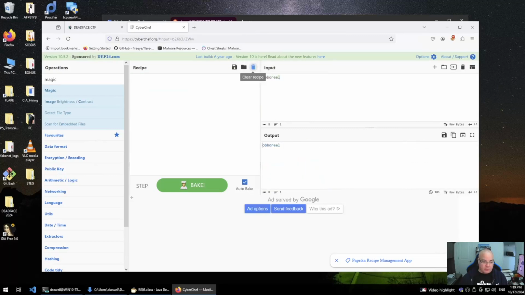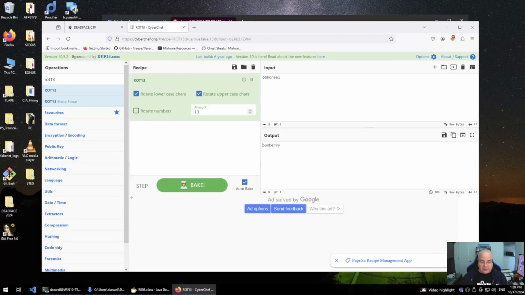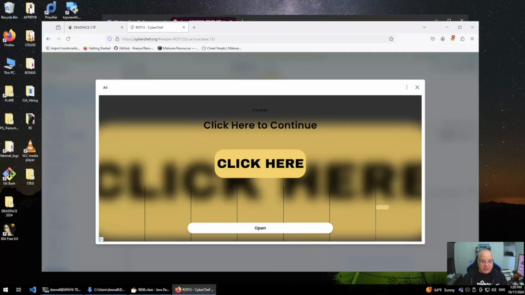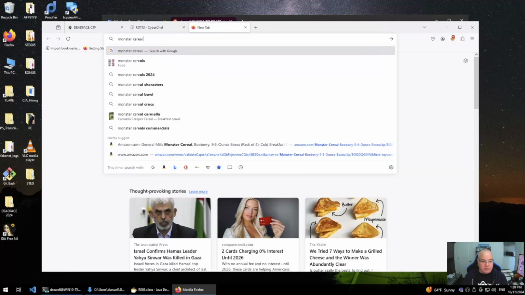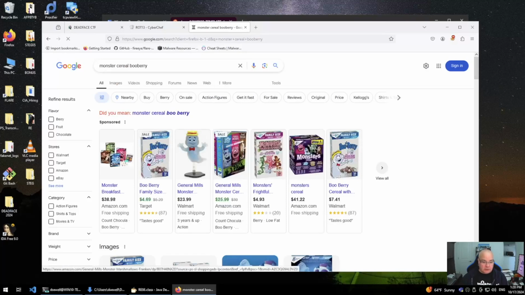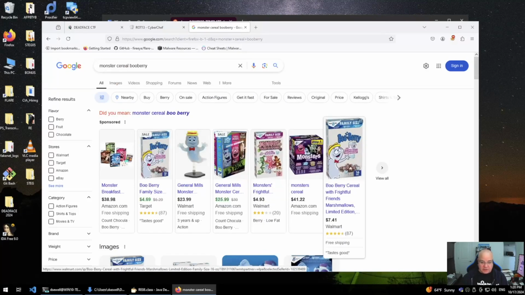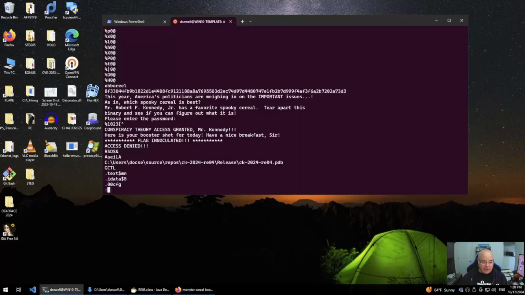Tell you what, one of the really easy ones to try is ROT13. And it's Booberry. So look, the O's and the B's are swapped, and the R's and the E's are swapped. So it's probably, yeah, 13. We could have tried a brute force, and we would have gotten it. But Booberry is, in fact, one of our ghost or monster cereals. So let's do a quick search and see if we can find monster cereal Booberry, just to make sure. So yes, we have a little ghost here, and he has a cereal. So let's try that for our password and see what we get.